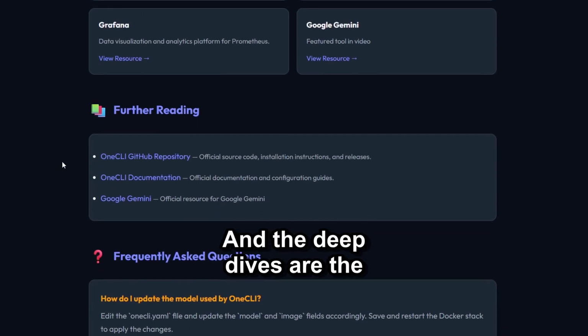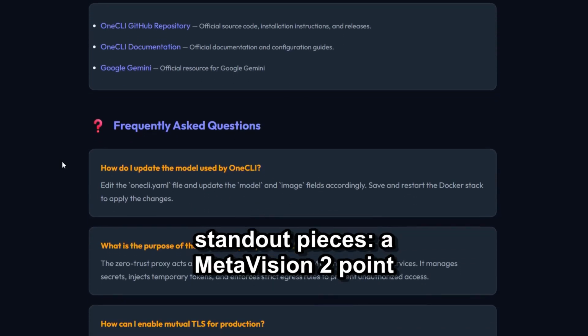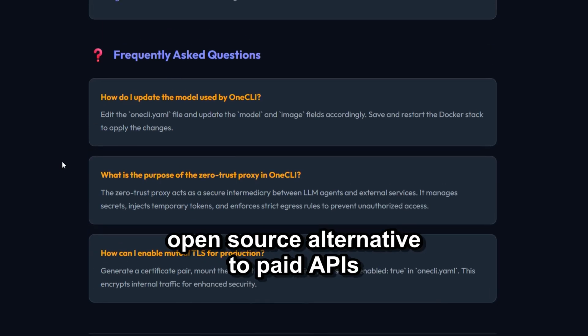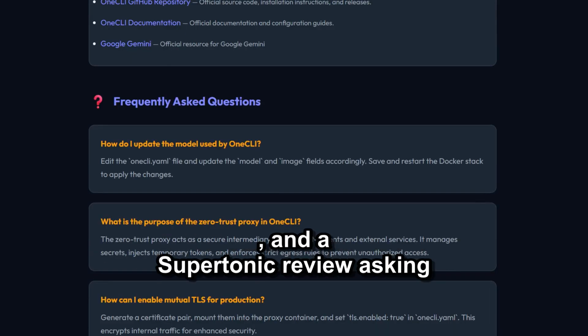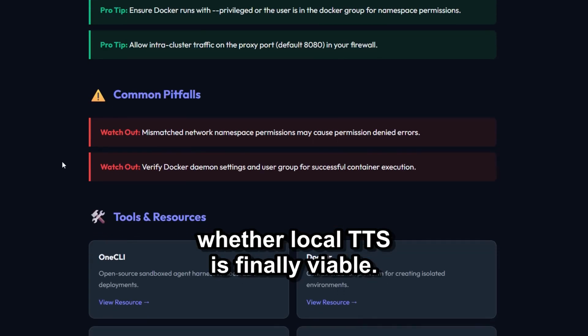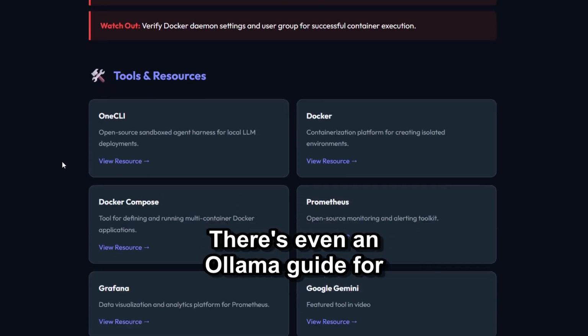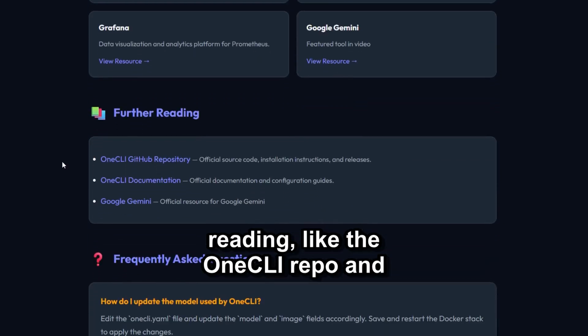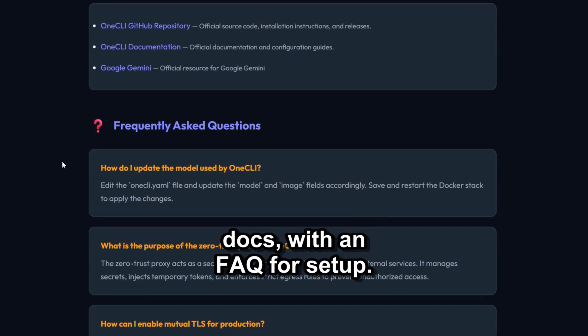And the deep dives are the standout pieces. A MetaVision 2.0 API deep dive, the Agent Reach deep dive, a free open source alternative to paid APIs, and a supertonic review asking whether local TTS is finally viable. There's even an Llama guide for running any LLM locally in 2026. Each one links out to further reading, like the 1kili repo and docs, with an FAQ for setup.